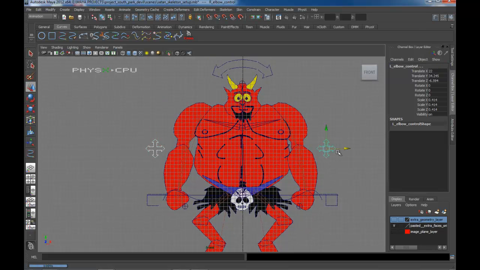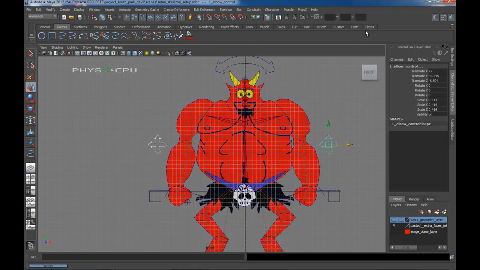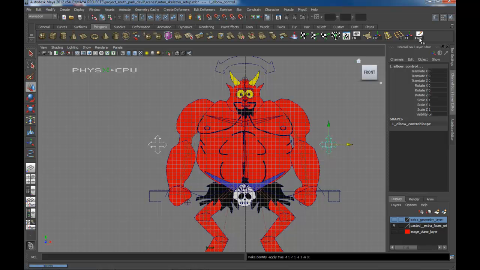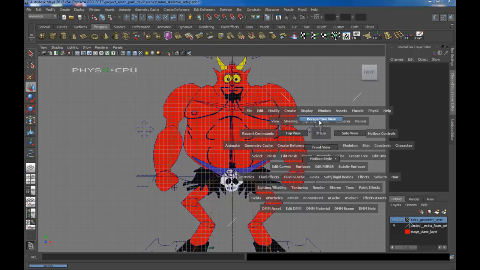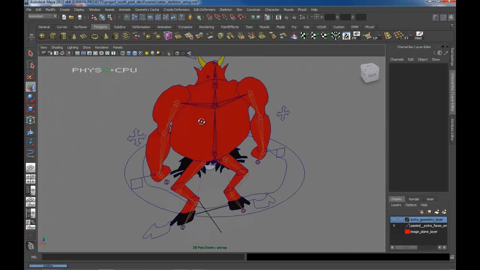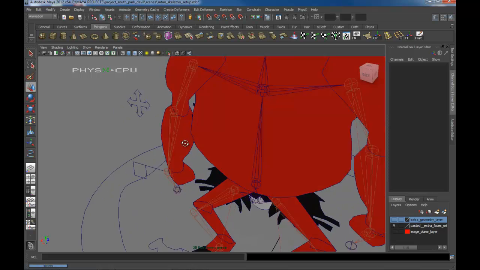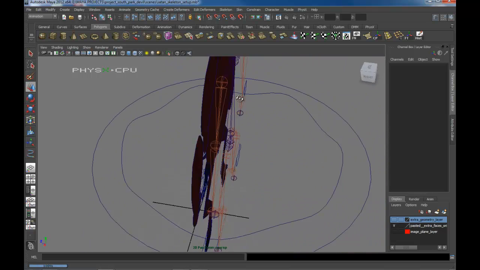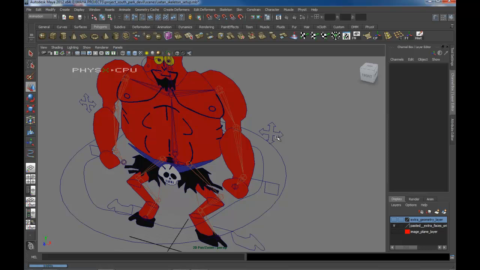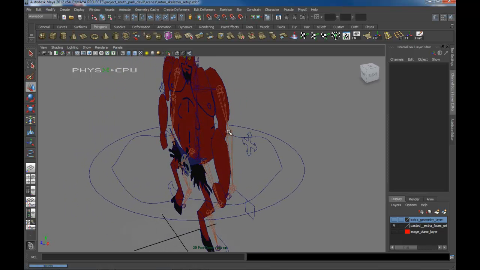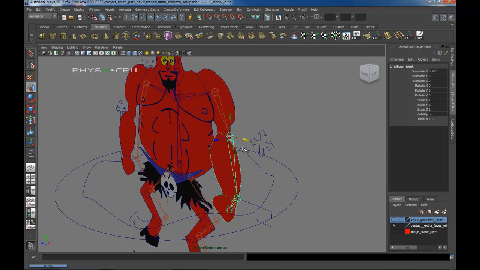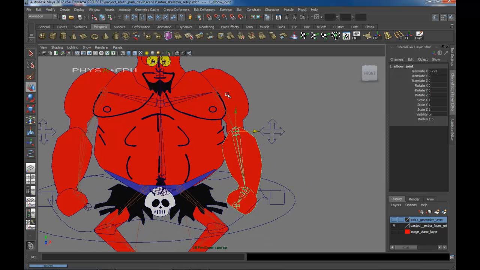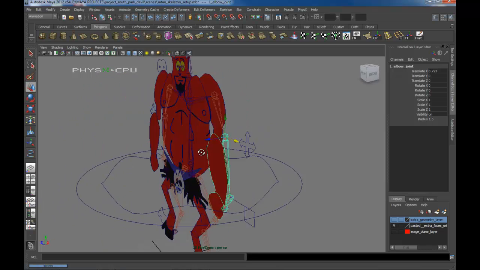I want to delete history and freeze transformations for both of these. Freeze transformations, delete history. It's very important to have them line up with the joint, because otherwise this elbow is gonna twist towards the front or the back. I only want it to remain on the same plane.